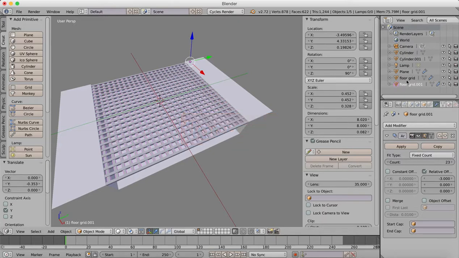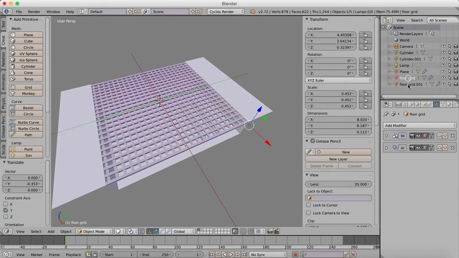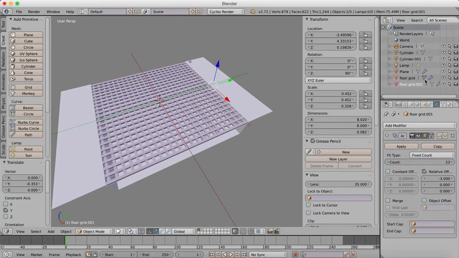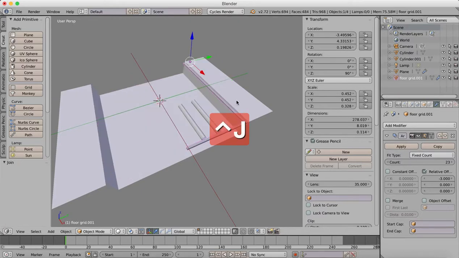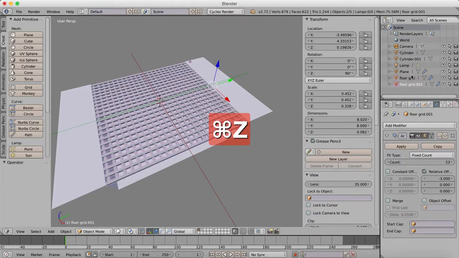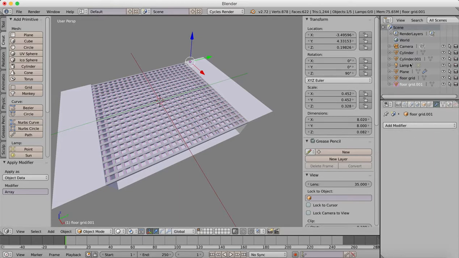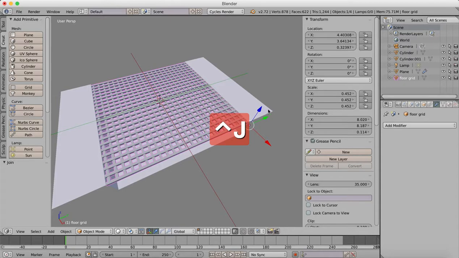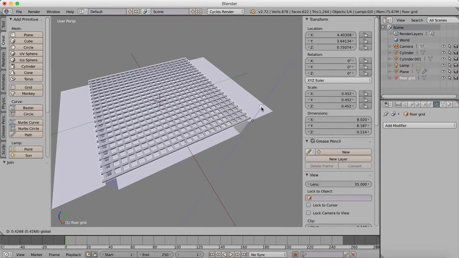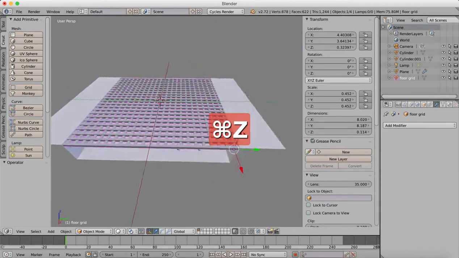So we'll select both of these, and we'll go Control J to join them together. Before you do the join, you need to apply all our modifiers, otherwise you get weird effects happening. Apply. Okay, now Control J. That joins those up, so now this is one object that we're dealing with.